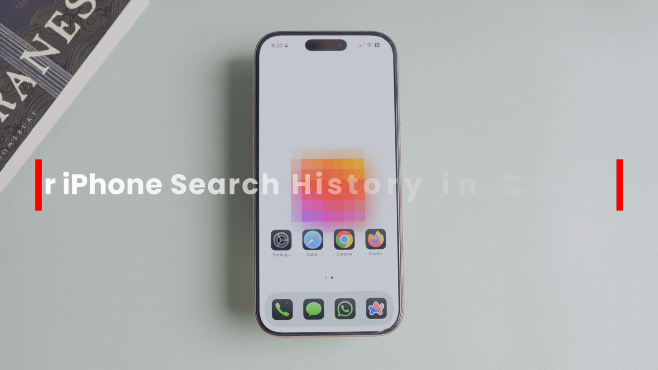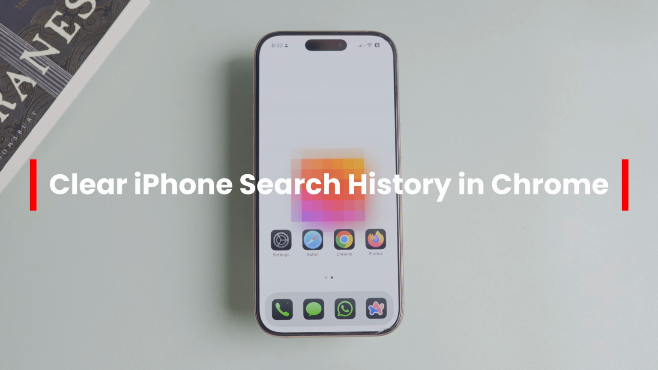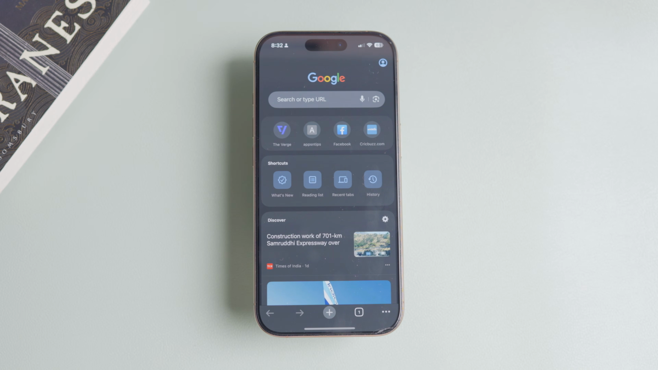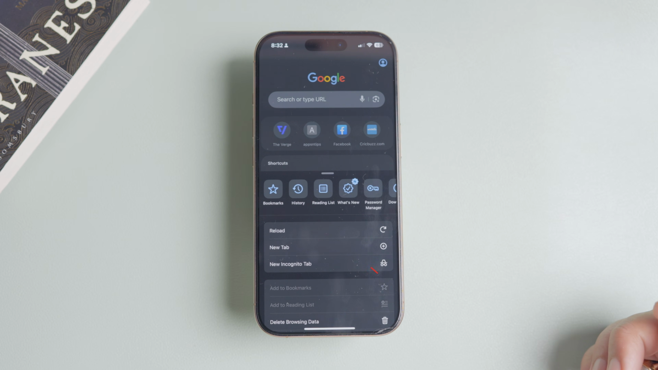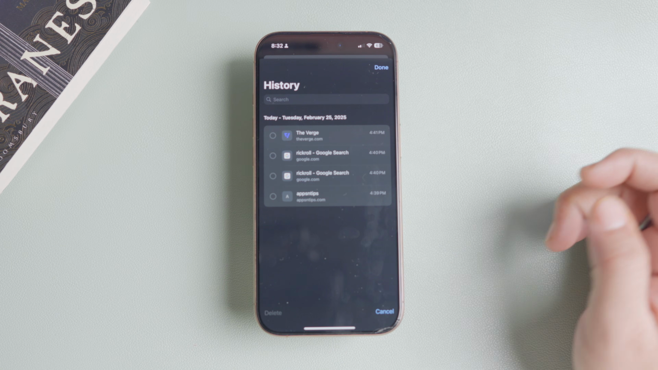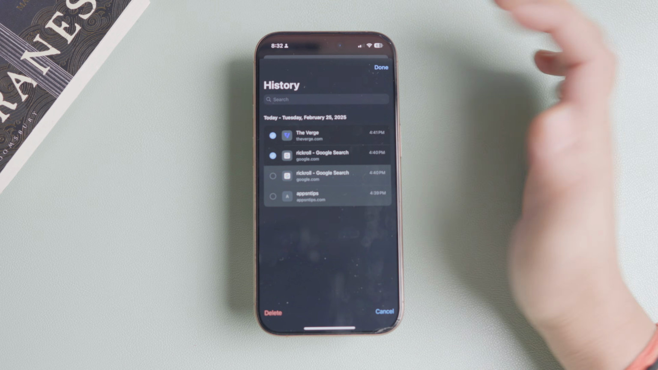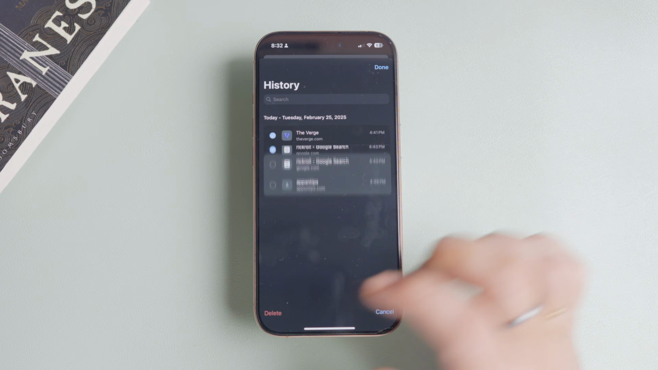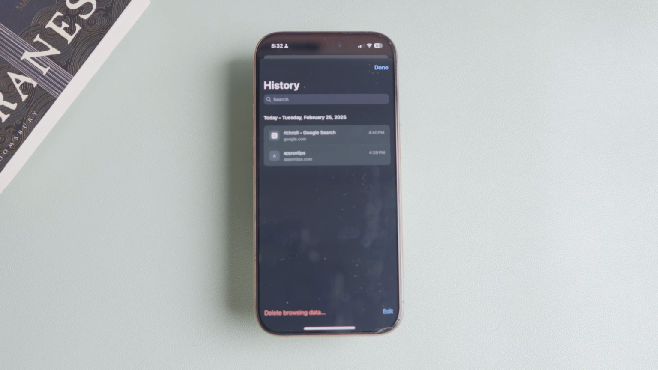If you use the Google Chrome app instead of Safari on your iPhone, use these steps to clear your Chrome search history. Launch the Google Chrome app on your iPhone and tap the three-dot button in the bottom right corner. To clear the Google Chrome history for specific searches, tap the Edit button in the bottom right corner and select the ones you want to delete. Now, tap the Delete button to delete the selected search histories on iPhone.